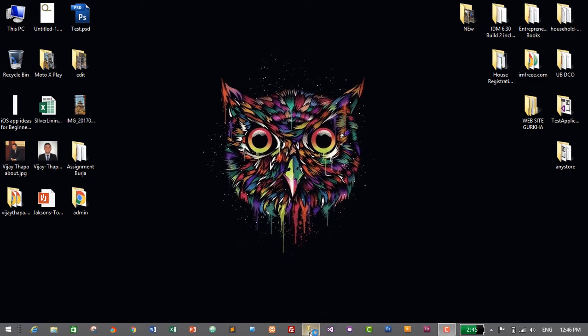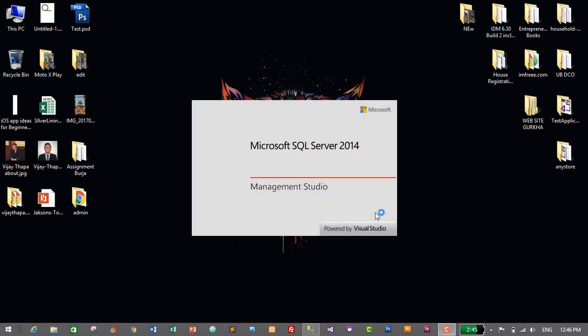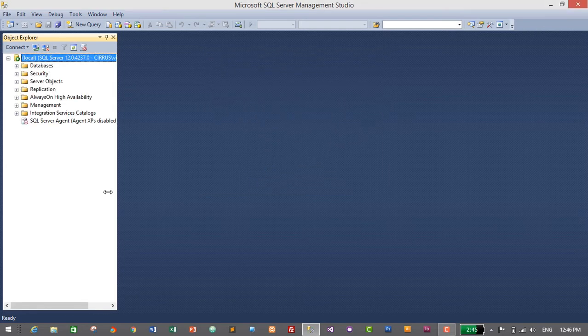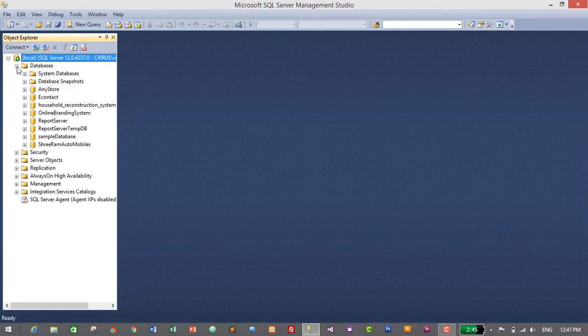Our SQL Server Management Studio will open, and we need to connect our database engine. For now I will connect my local database engine, so it is already selected, so just click on connect. And from here on the left side, just expand the databases and select any database which you want to backup. For this tutorial series I have created this sample database, so I'll just select the sample database.